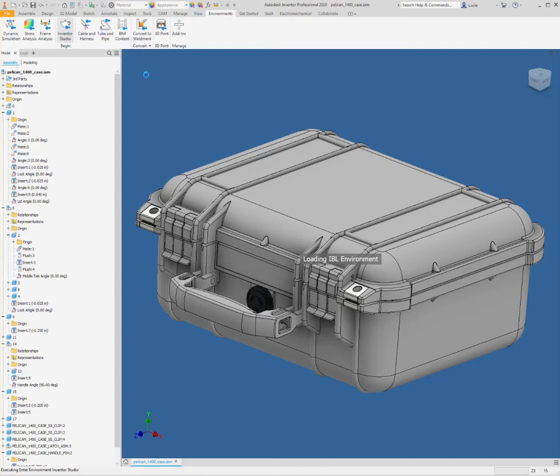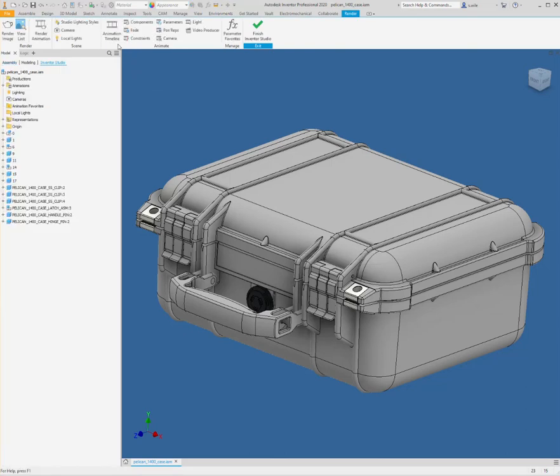So Environments tab, Inventor Studio. My computer is not the speediest. This isn't my work machine. Then we'll start the animation timeline.